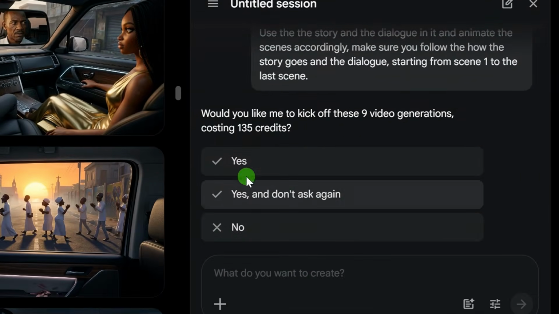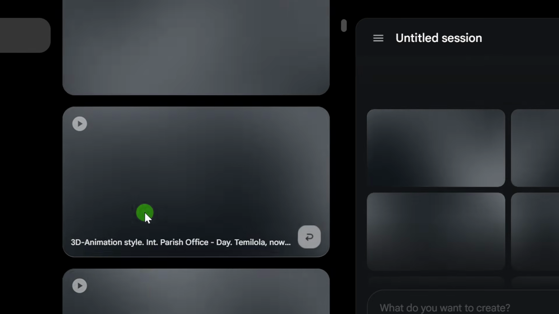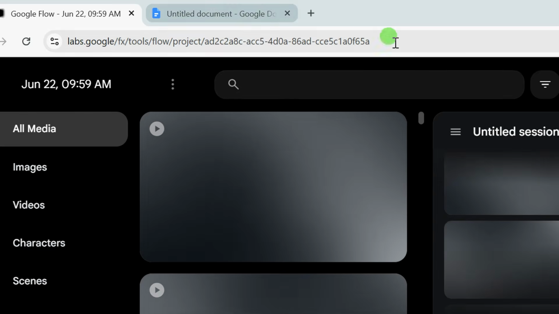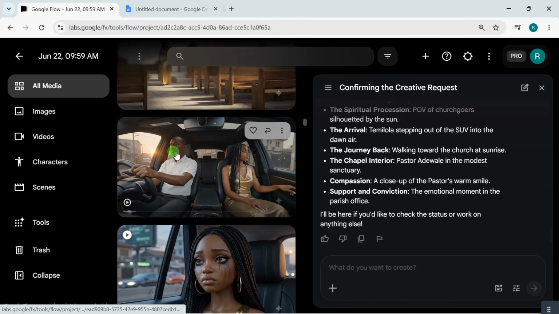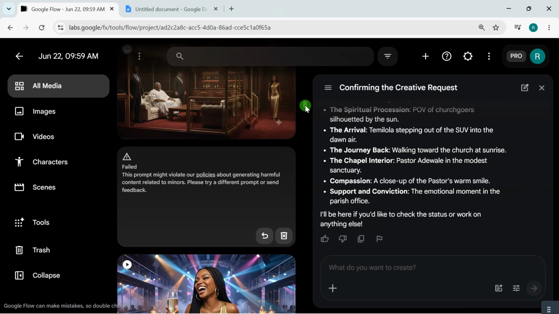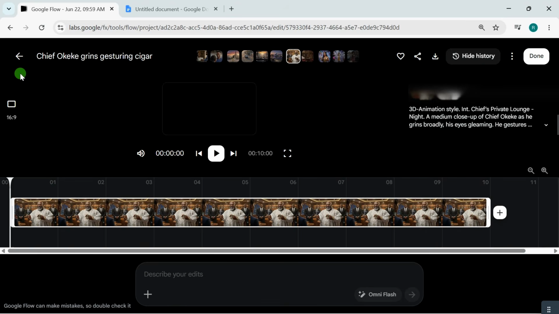So now I'm just going to click on yes, and now let me see the output of what we are going to get. So you can see my videos are being animated. After the video is animated, we are going to see the output of this video. So like I said, if you are using Google Flow to animate, you can see all this animation. But what you are going to notice is that some of the scene, if it's against Google Flow policy, is not going to animate. It's going to say fade. You can still try again if it's going to animate, but some are not going to be animated. Now let me just take a look at this.